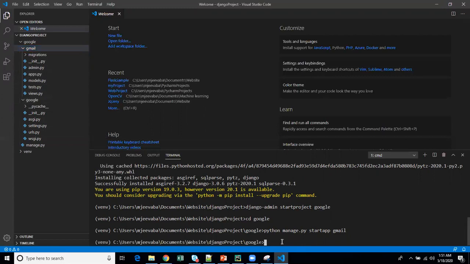Let's try to run the server: python manage.py runserver. I'm going to use port 8005. If you run without specifying it, the default 8000 will be used. I think I'm already running 8000, so I'm using a different port, 8005. I need to use a space.